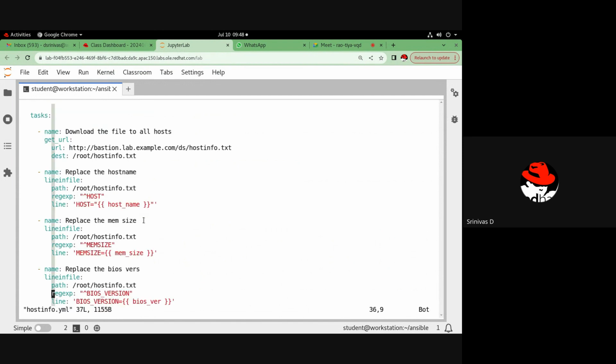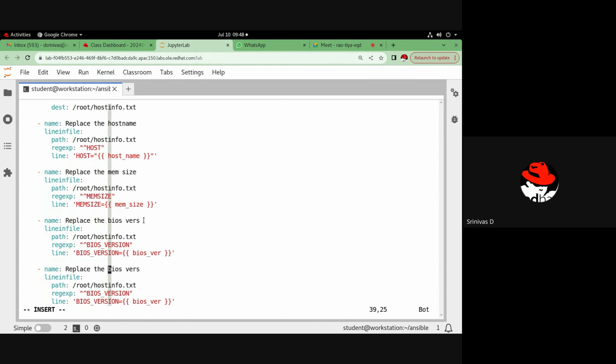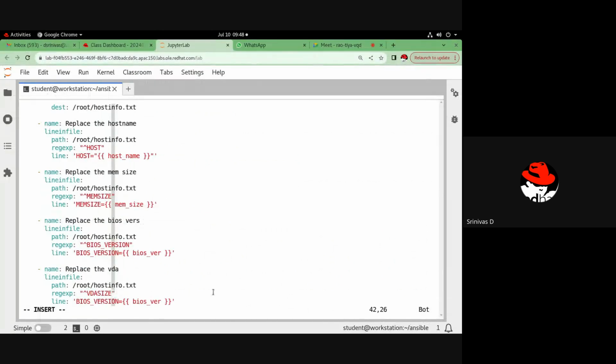So host info 1, 2, 3, 4, 5, 5YY, paste it, open a line, replace the VDA size, sorry, insert VDA size.